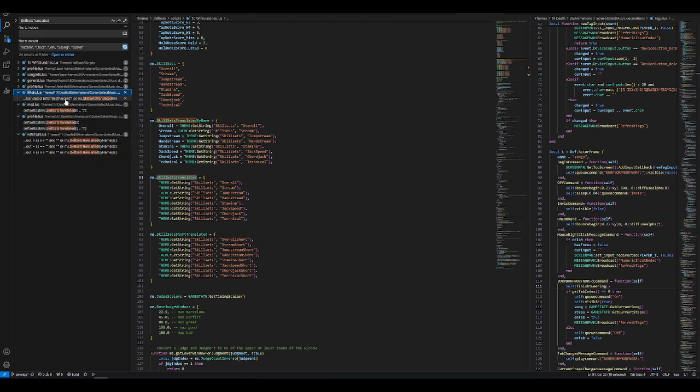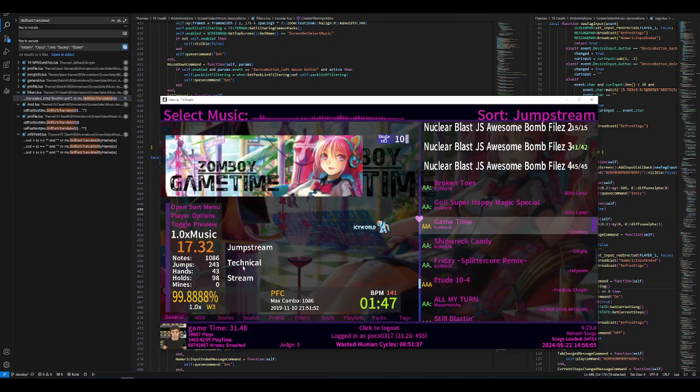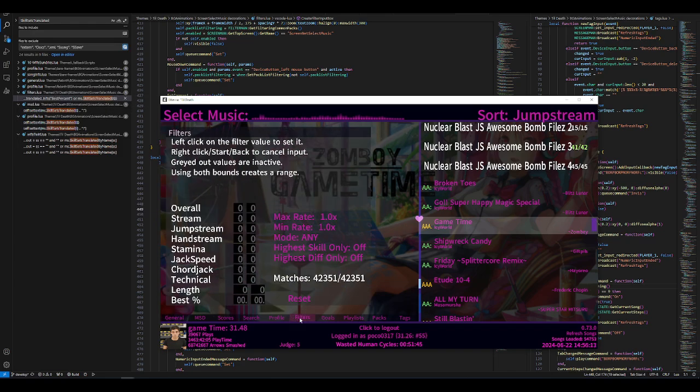Which one is it? Is it here? This is the filter.lua file. Well, I don't think this has anything to do with the filter. Actually, filters.lua, if you woke up for a second, you would know this is the filter tab. Filters.lua is the filters tab.